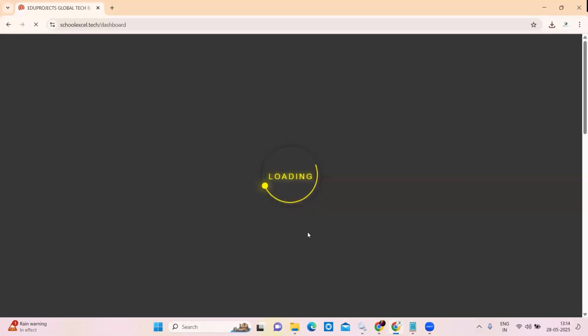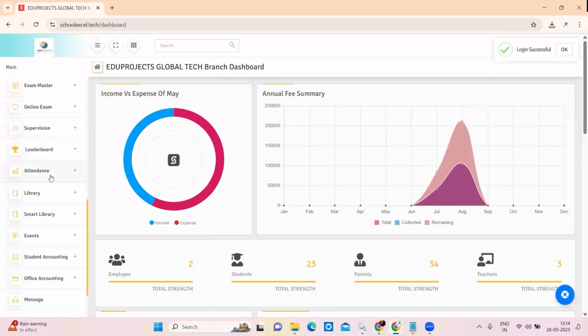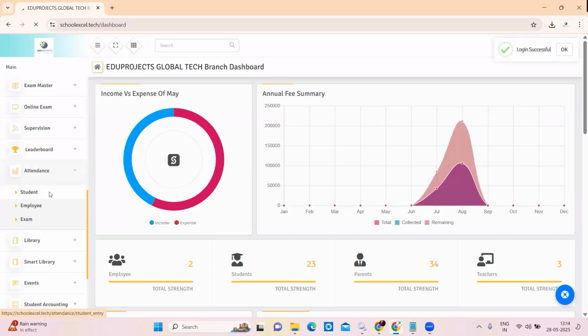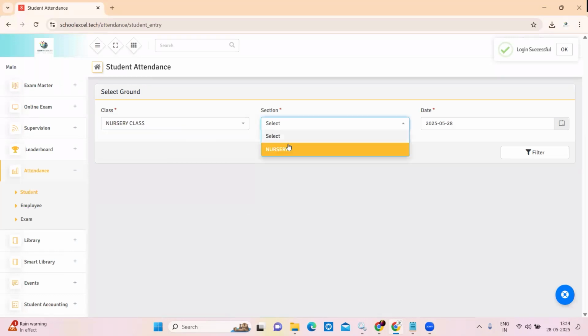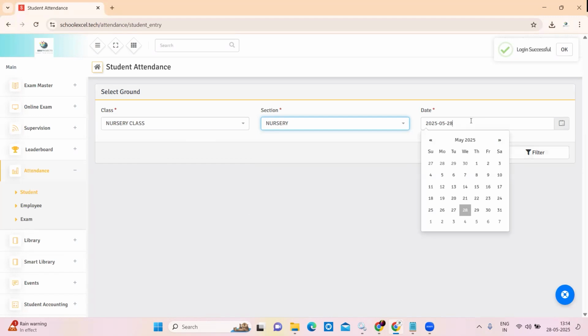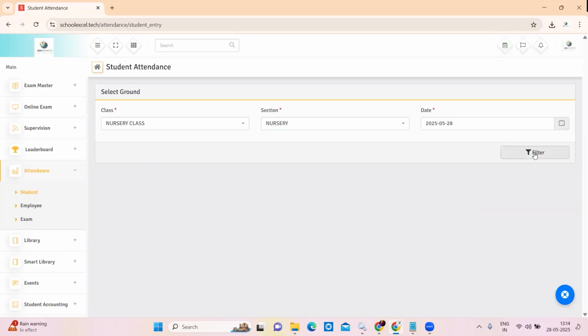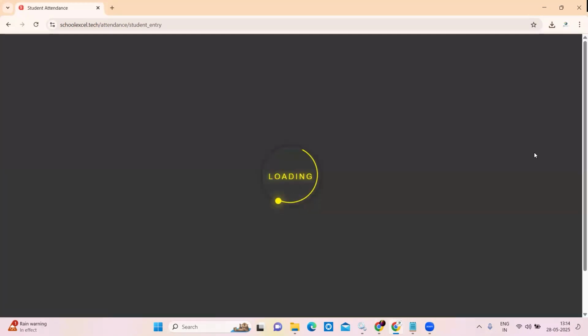Step 2. Once logged in, click on Attendance option. In that, click on Student option. Select Class. Select Section. Choose Date. Then click on Filter button.